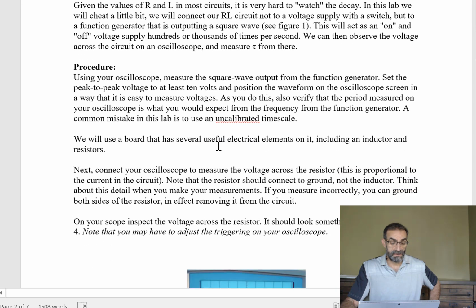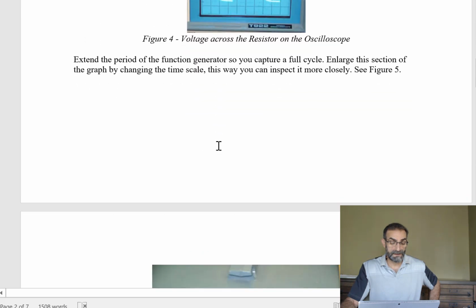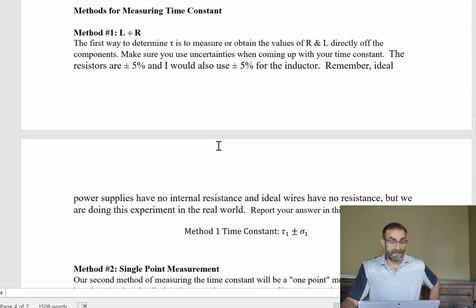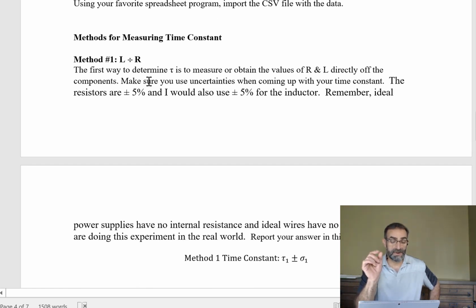Let's take a look. So what you're going to do is the same kind of 3 methods. Method 1, we're just going to get the time constant from L and R. But this time it's a little different. Remember, with R and C, the capacitance, we multiplied them together. R times C was the time constant. But here, tau is equal to L divided by R. So we can get those values directly and just divide L by R.